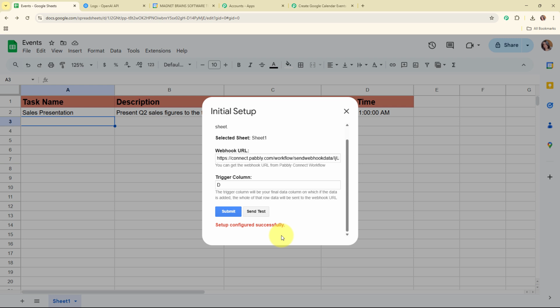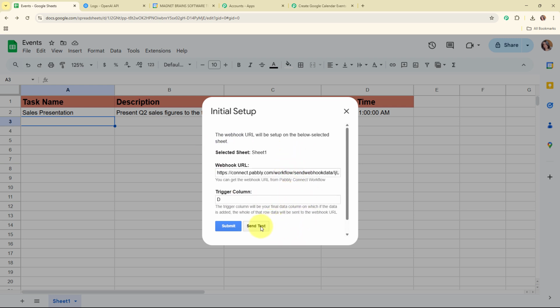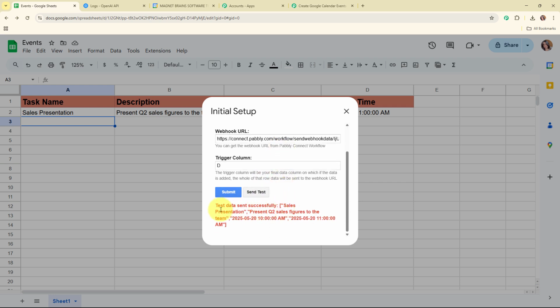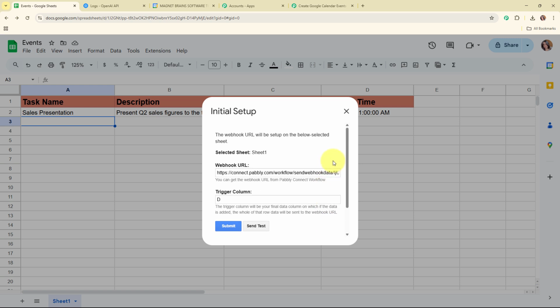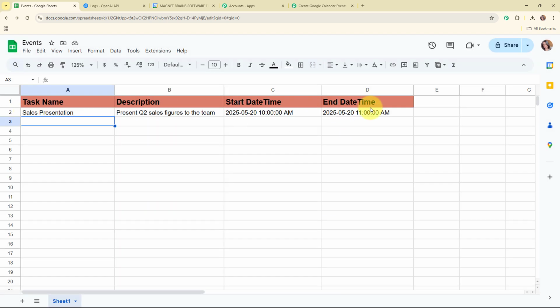That means we have successfully set up a webhook inside our Google Sheets, and we have successfully connected our Google Sheets with Pabbly Connect. Alright, so now after building this connection, we are going to test this connection by clicking on the send test button given over here, and it says test data sent successfully. That means we have successfully sent the first row data of our Google Sheets to our webhook URL, that means to our Pabbly's workflow. Alright, so let's go and check it.